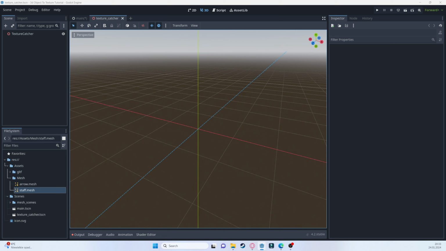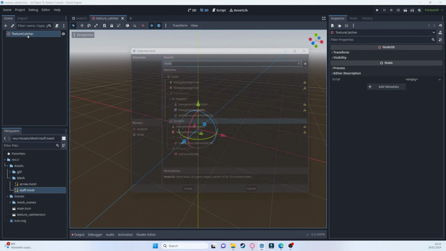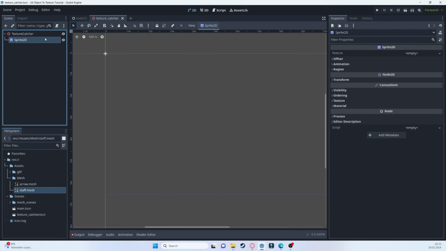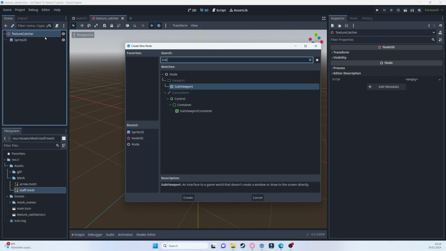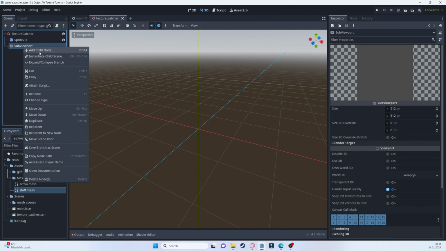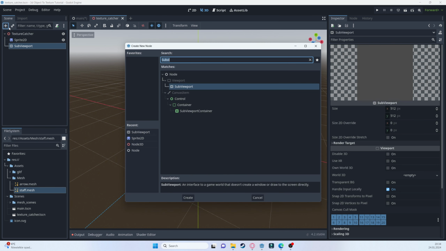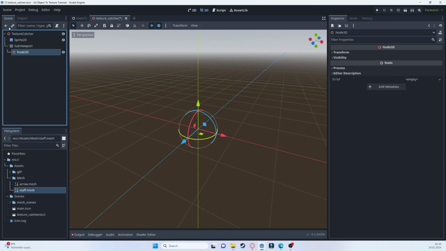So what we need is a SubViewport that will render what our camera sees, and it will see our mesh, and then a sprite to actually render our SubViewport into. So let's start adding those. We need a Sprite2D, and then we need a SubViewport. And as a child of the SubViewport, we can add a Node3D just to group everything up.